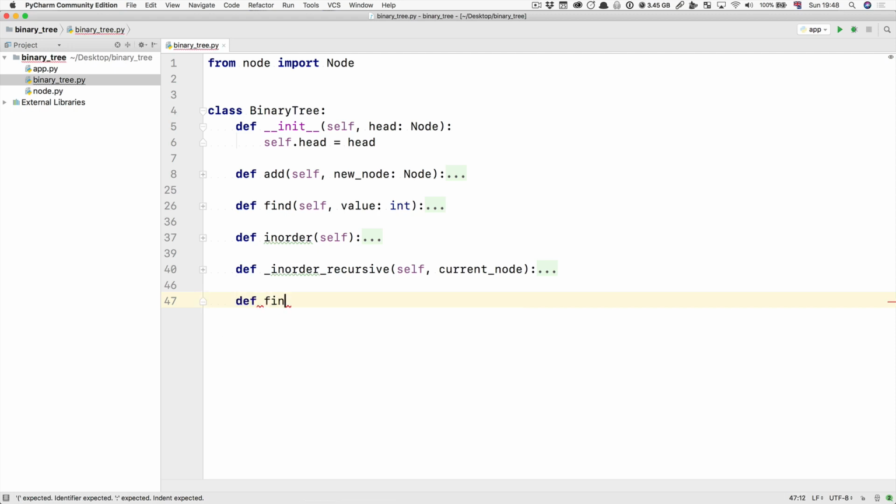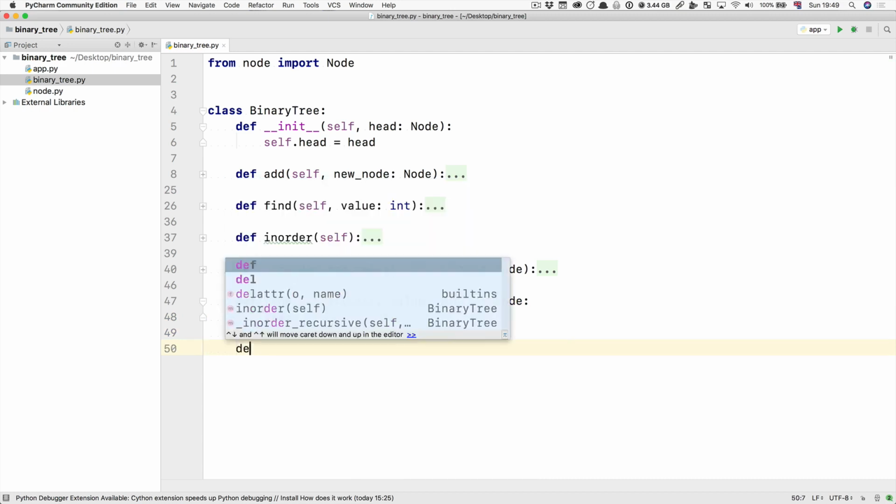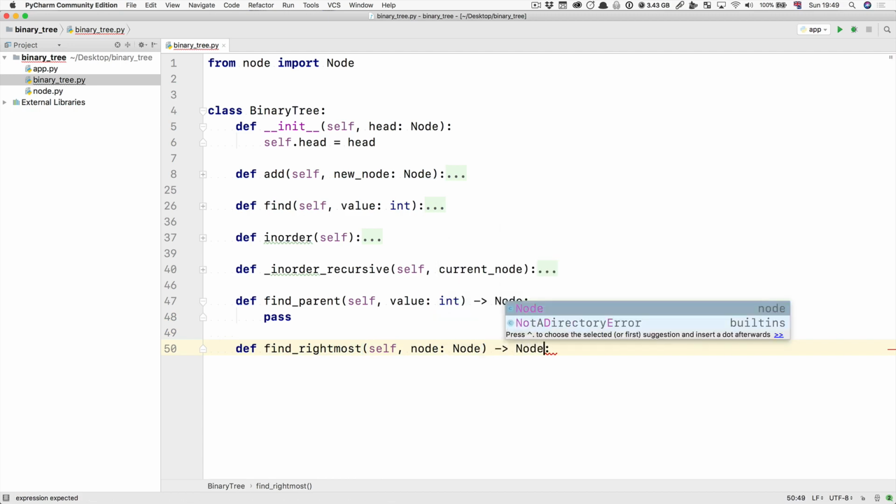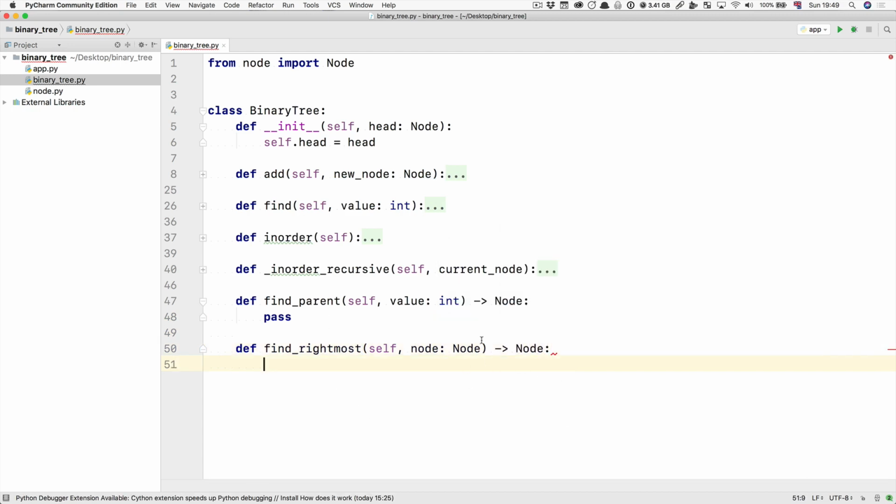So let's code the find parent, which is going to take an int and is going to return a node. Let's also code the find rightmost, which is now going to take a node and it's going to return another node. So it's going to take a node which is the start of the branch.